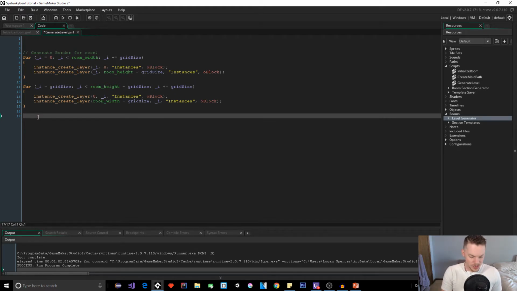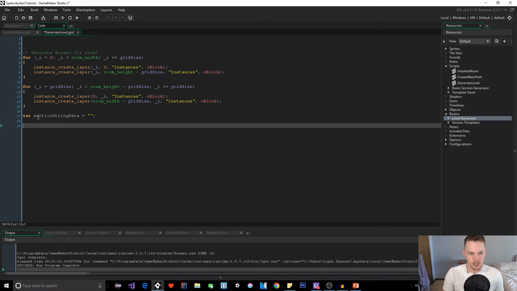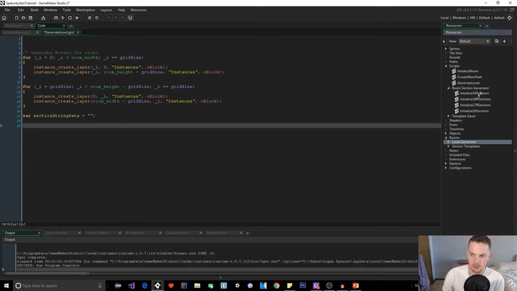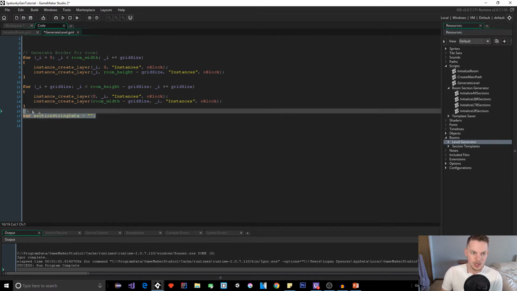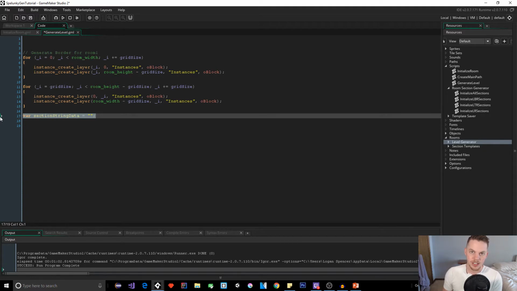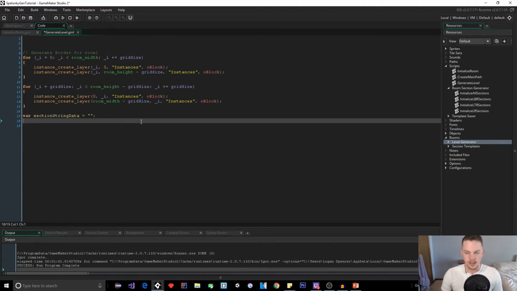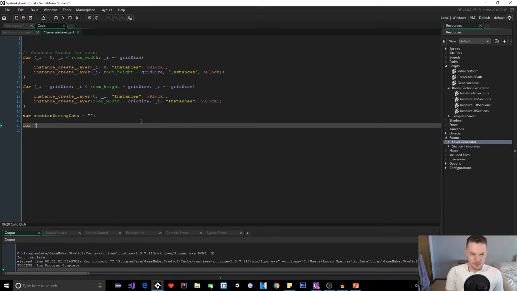So let's go ahead and create a new variable. We'll call it var section string data, and we're just going to initialize it to an empty string to start out with. This is going to house the string that we pull in from our room section generator scripts that we stored. So we're going to pull in a value from one of those DS lists and store it here. Then we're going to cycle through each character in that string and place the according object in the correct areas in the room. So let's use a couple variables.